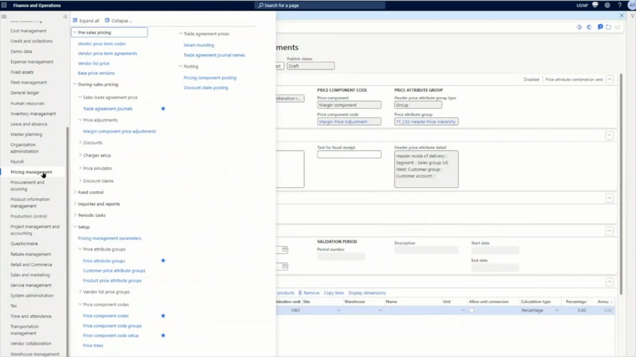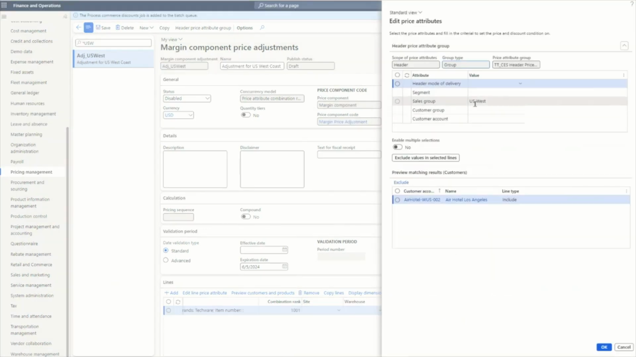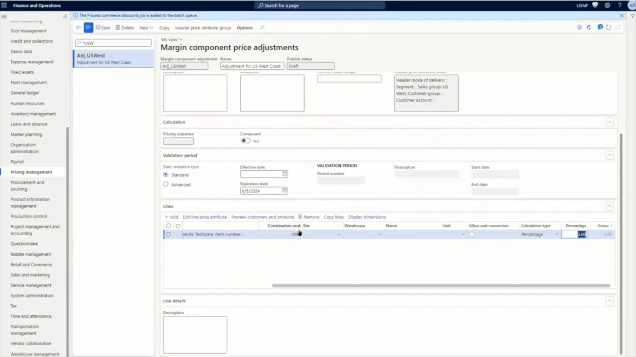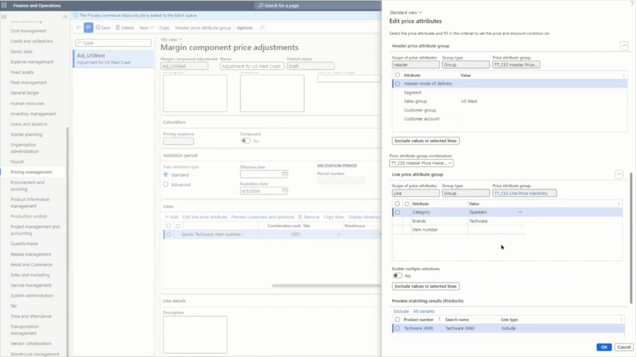Here, we will be using the margin component price adjustment form to specify the region attribute that should be considered in the sales order. So in pricing management, we will go to the margin component price adjustment form, and here we need to specify the region attribute that should be considered in the sales order. The header region that should be considered is US West Coast region. And in the lines, the attributes that should be considered are category of speaker and brand of techwear.